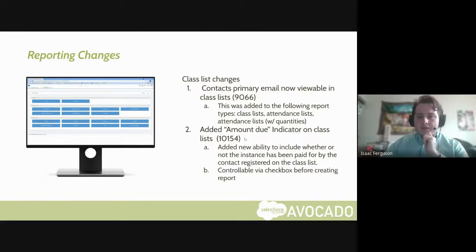This is optional. We've added a new ability to include whether or not the instance has been paid for by the contact registered on the class list. And this is controlled by a checkbox right before creating the report. You can adjust that as per your own needs.